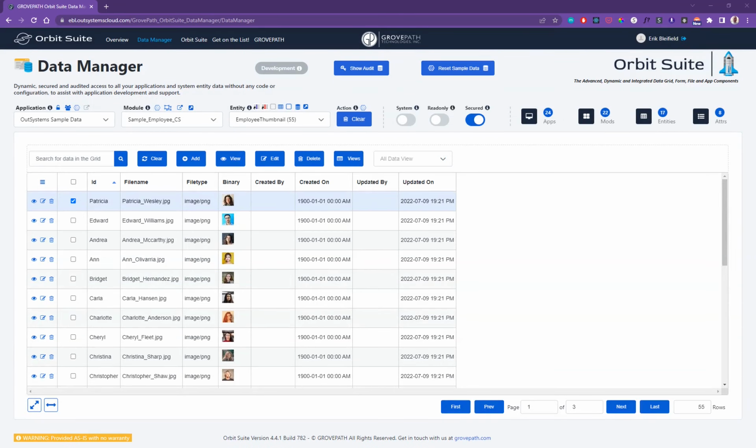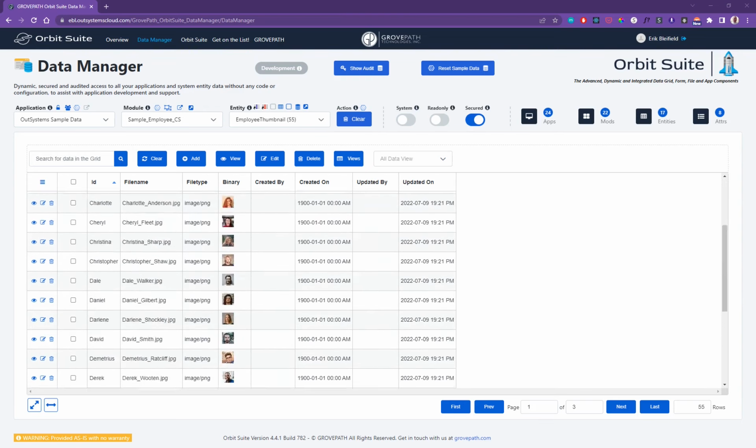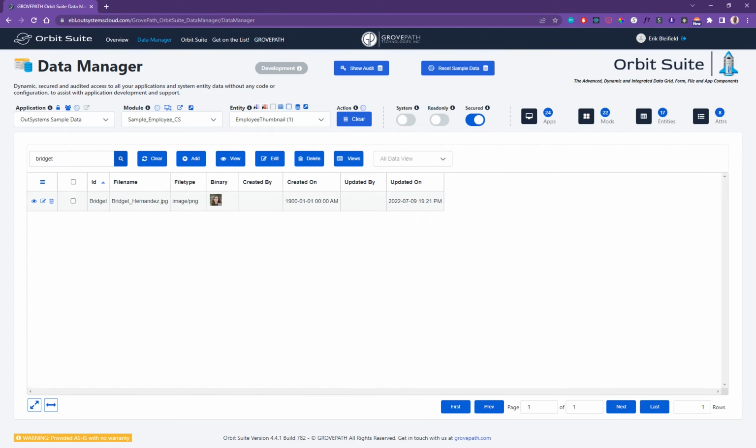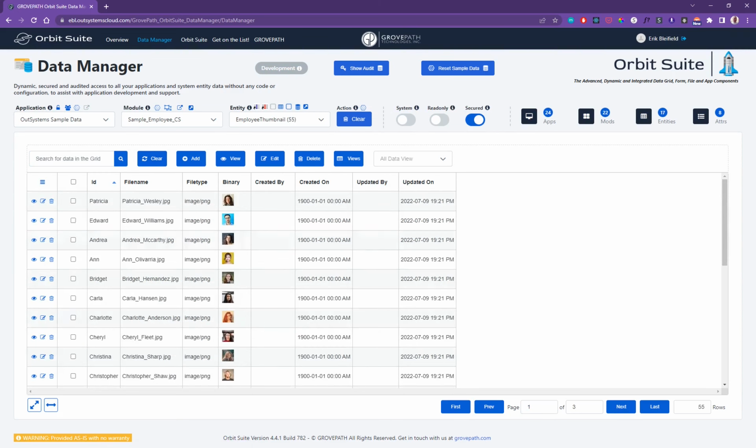So if we drill into the basic functionality that's provided out of the box with the Orbit Suite Data Manager, for any table, you can now come in and see all of the data that's in the table instead of just the few row preview that you get in Service Studio. You can search for any of the data in that database, and we can pick a row.